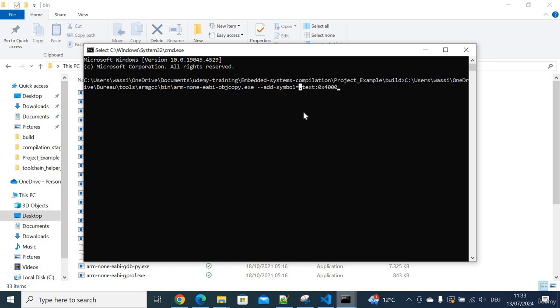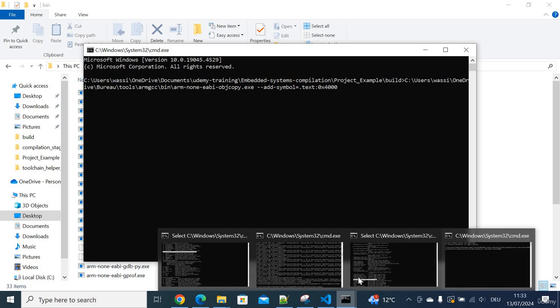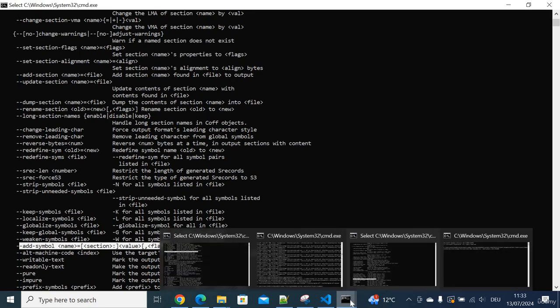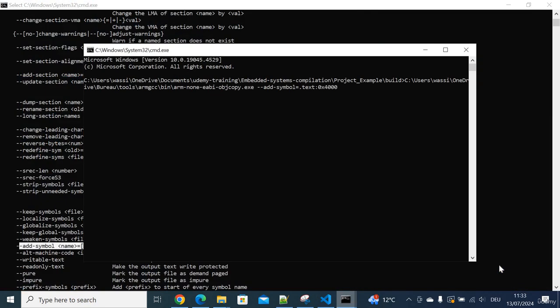Actually, we need to specify the name of the symbol, of course. So let's check out the syntax, as you can see. So we need to specify the name. So we go here and we can call it symbol new. Okay, then this is our file. Let's check out.